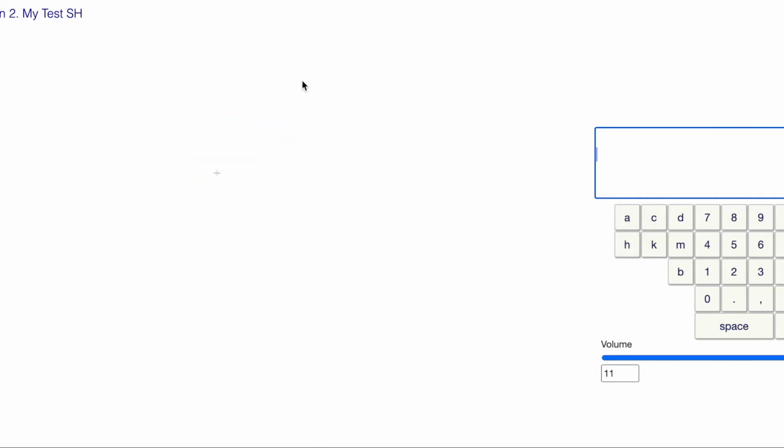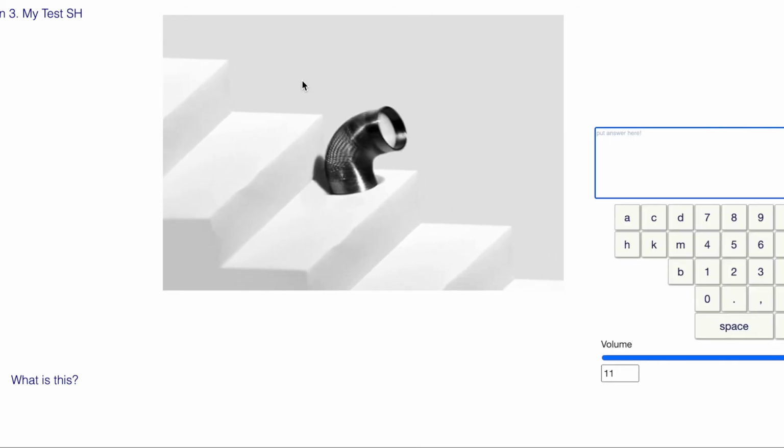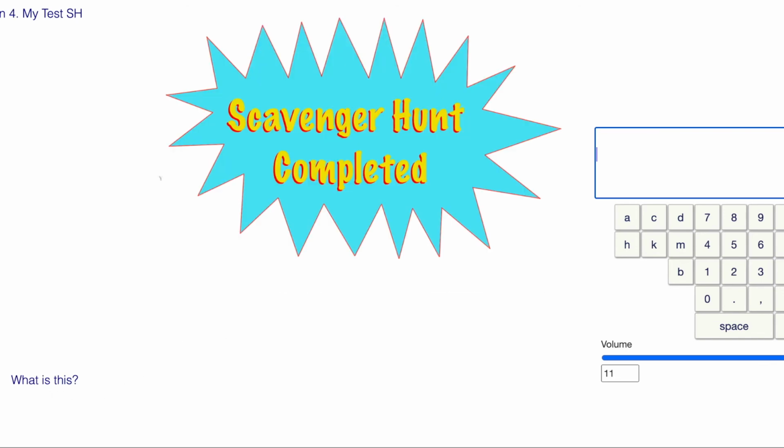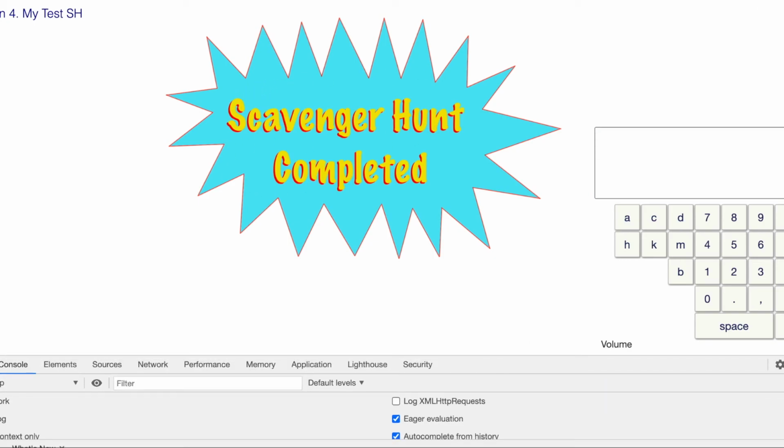Any answer is correct. Then the third question, okay, once again, I was right on top of the third question, so it came up automatically. What is this? It's a slinky. And that is also correct. Scavenger hunt has been completed. So you get a little bit of feedback, finish the scavenger hunt, and that is it for the scavenger hunt.